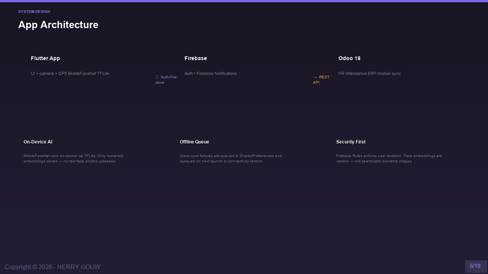The app architecture follows a clean three-tier design. The Flutter app handles the UI, camera, GPS, and mobile FaceNet TFLite inference. It communicates with Firebase for authentication and Firestore data storage, and it pushes attendance records to Odoo 18 via REST API. Critically, Face AI runs entirely on device. Only numerical embeddings are stored, never raw face photos. If Odoo sync fails, records are queued in Shared Preferences and replayed on next launch.